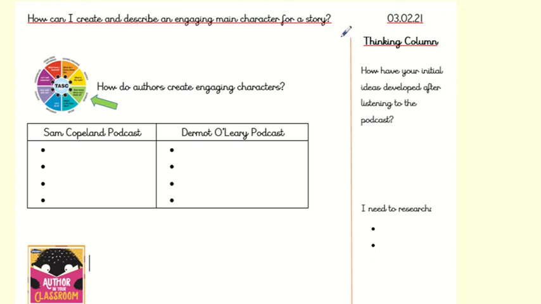I recommend that you use a ruler to create a thinking column on the right or left hand side, or even at the bottom of your page if you wish. Then you're going to need the key question: How do authors create engaging characters? And then you can decide how you present your learning or your thoughts after listening to the podcast.